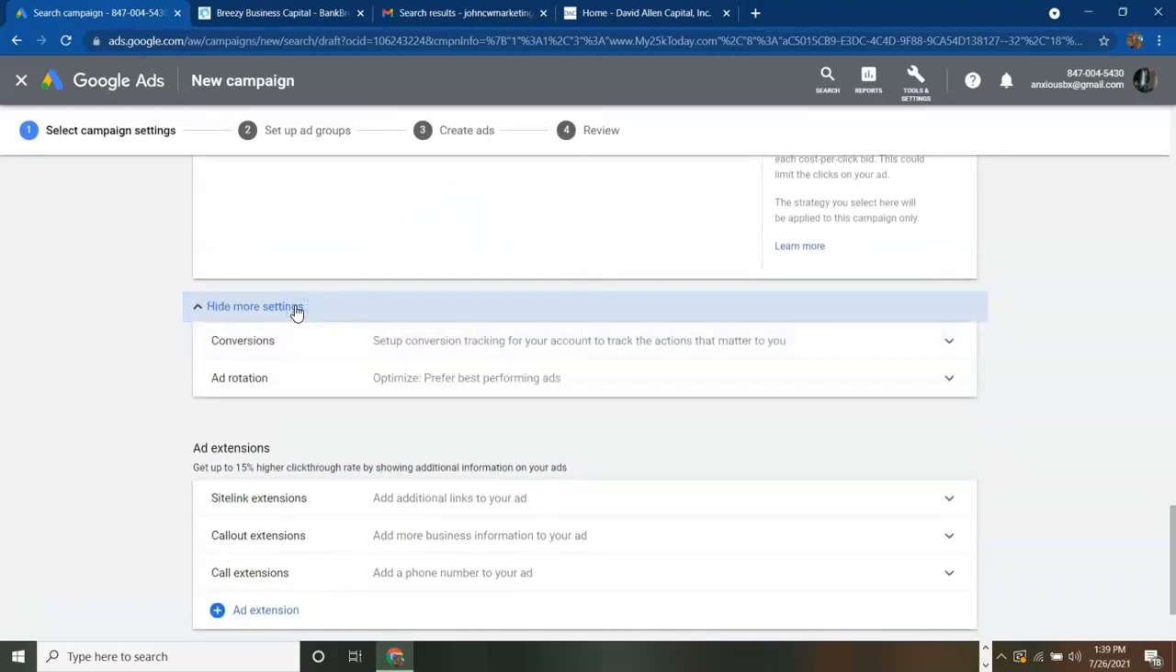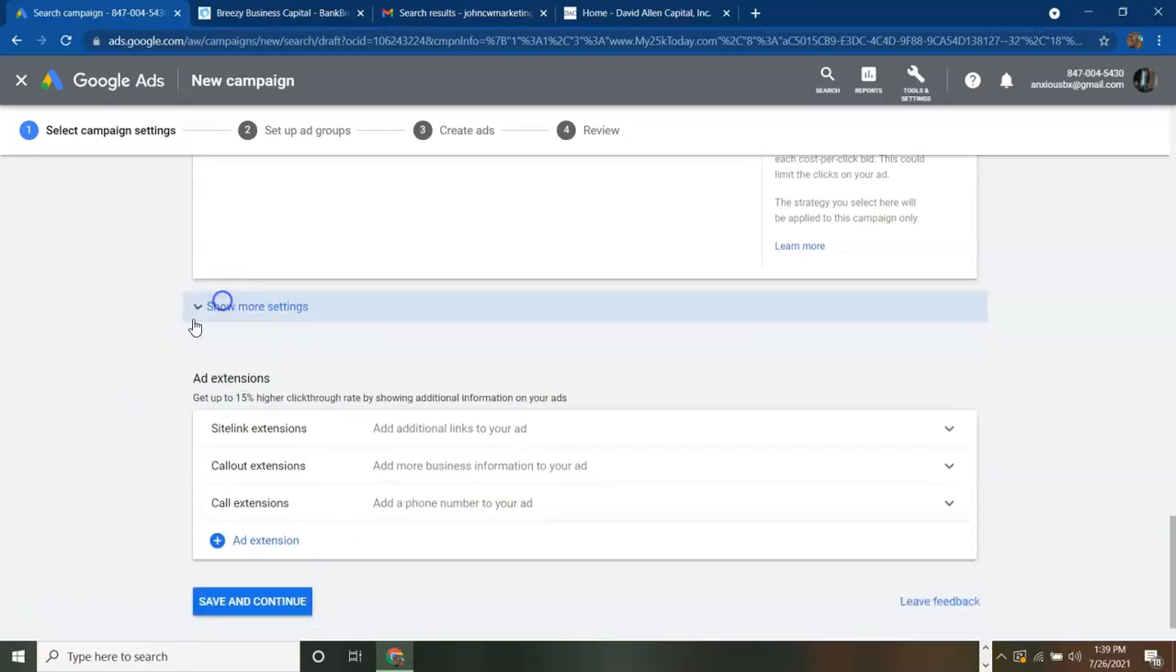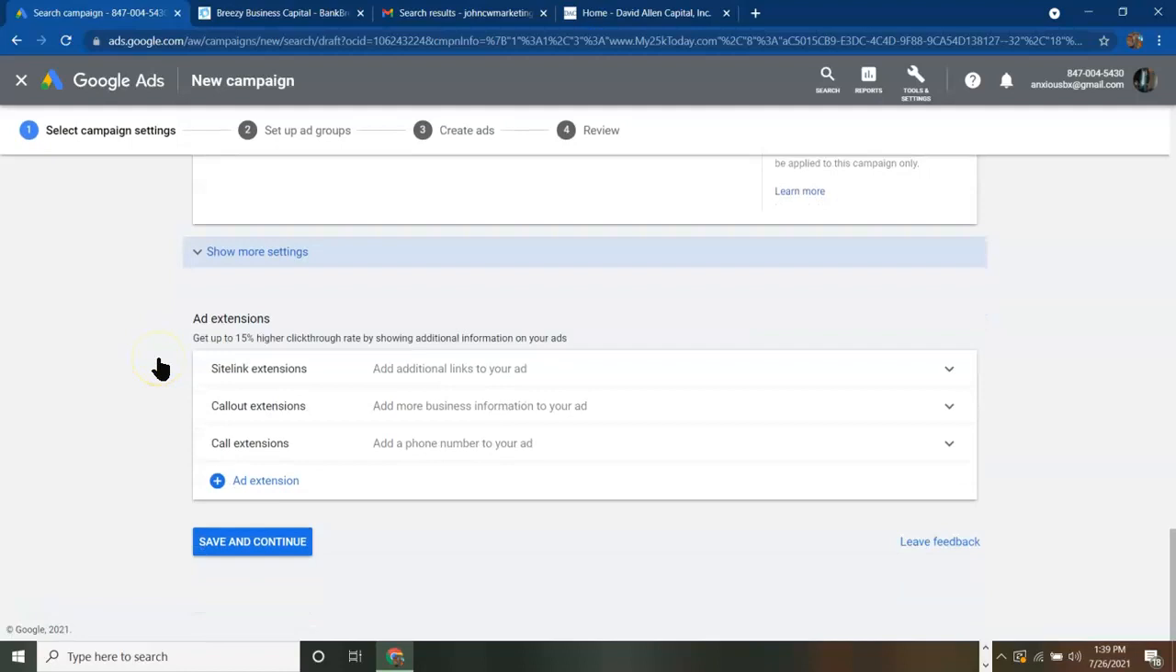Here's some more settings, and we're going to leave this as is for right now. Again, that's more advanced. We're going to come down here. Ad extensions is more advanced, but I'm going to break this down to you real quick. Site link extensions, these are other things in your ad. So you know how you see some ads and it has the blue link, and then it will say log in, get a customer. It'll give you other options to click within that ad.